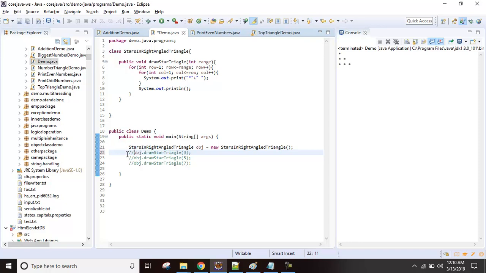Okay. And now it is 5. We already saw that, right? Now let's see for 7. See, so 7 rows will be there. This is one type of stars in right angle triangle shape.